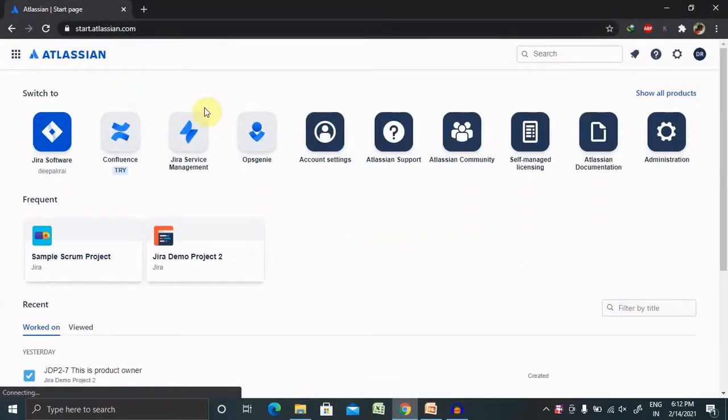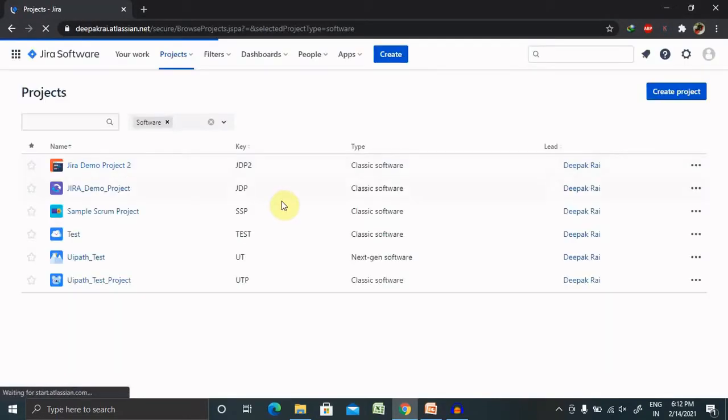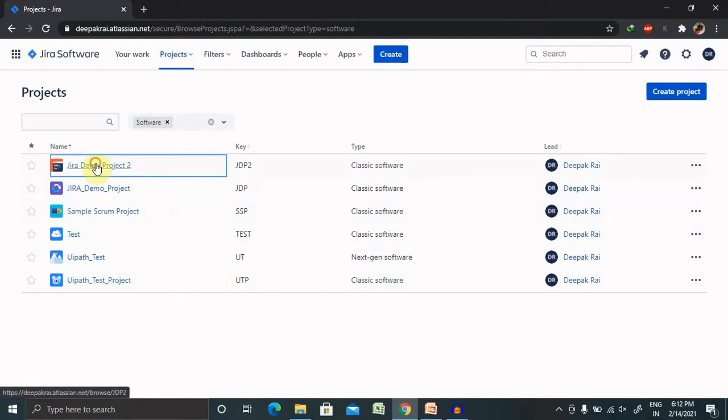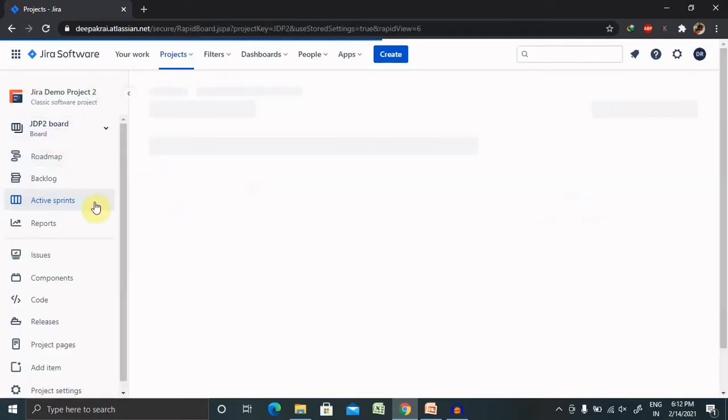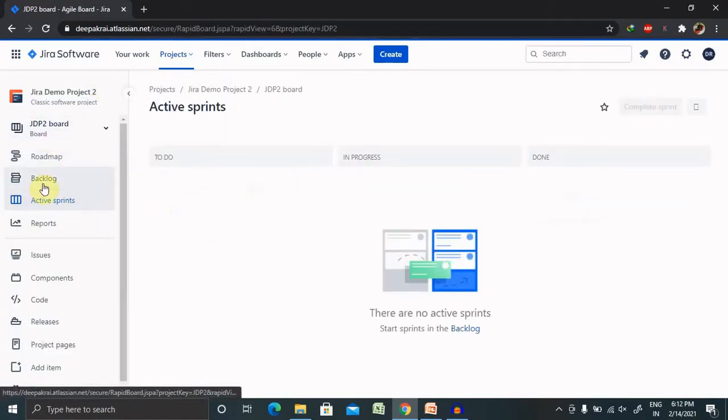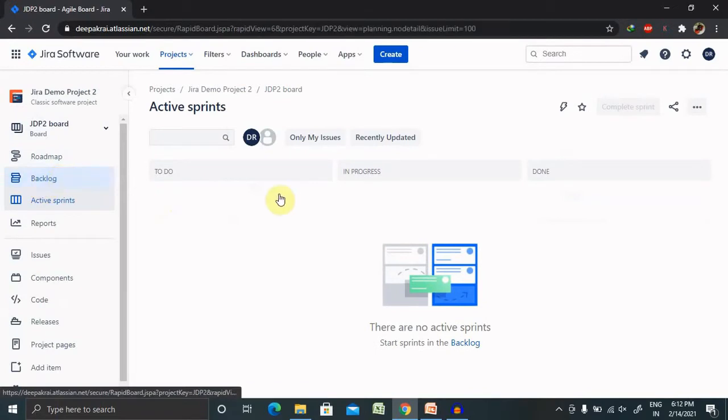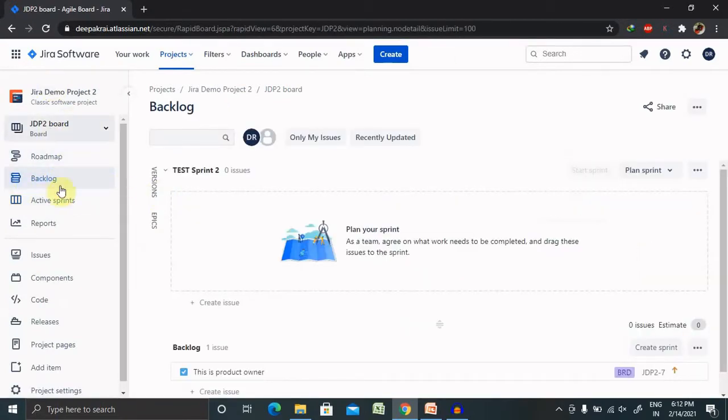Let's start with Jira login. Once you enter the login credentials and select submit, you find the project list. I am working on this project, so I've selected it here. You can find the backlog section inside your project. So let's understand what a backlog is in any project.